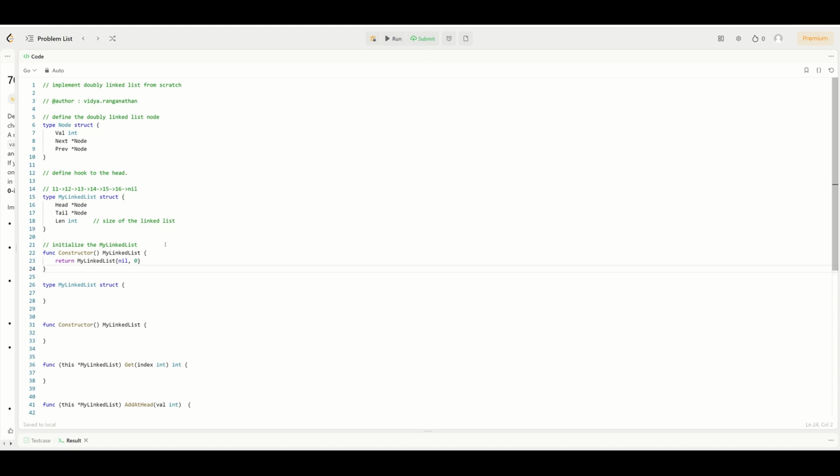We are now going to begin with building the constructor. Constructor to my linked list object will return a my linked list object, and the previous implementation for single linked list had only two parameters that needed to be returned, but here we are going to have three because by definition of my linked list objects we have head, tail, and length. So head is nil, tail is also nil initially, and then the length is also going to be 0. So here goes the constructor definition.